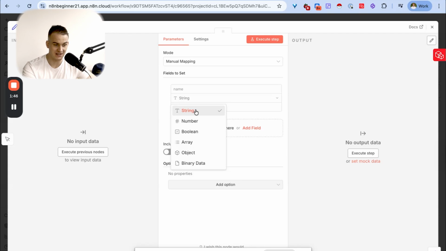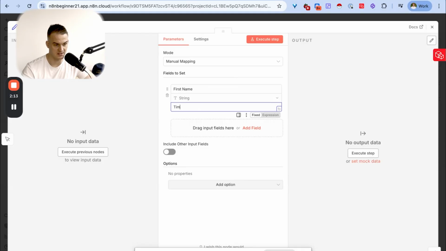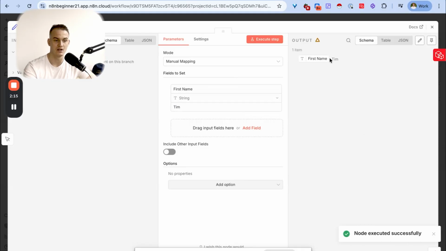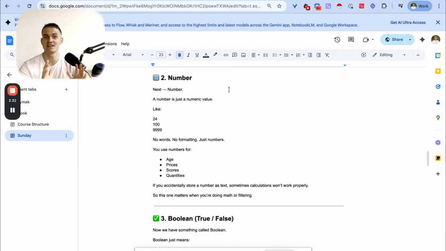So the first type of data is string data. And string basically just means text. And text just means words. So for example, if the field name is first name and the value is Tim, and if I click on execute step, you should see on the right hand side, it will say first name is Tim. In technical terms, this will be known as a string. But again, I know this is common sense up to this point. It gets trickier after you get into the more complicated data field types.